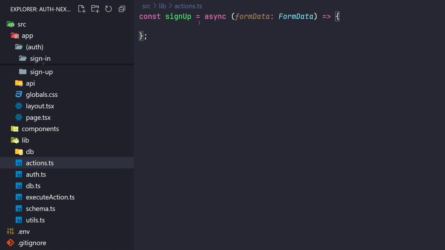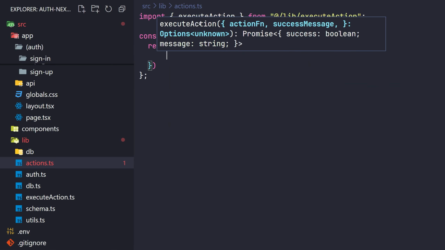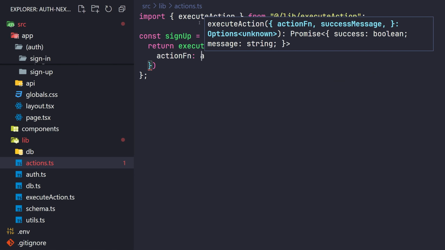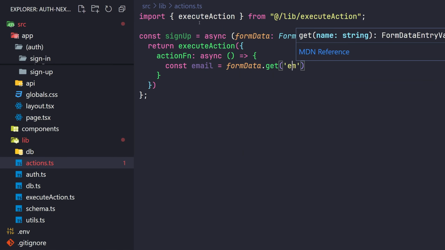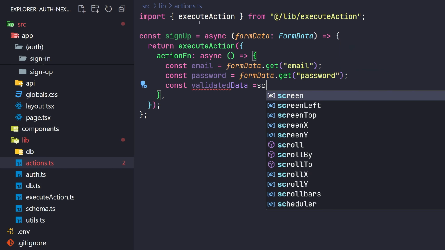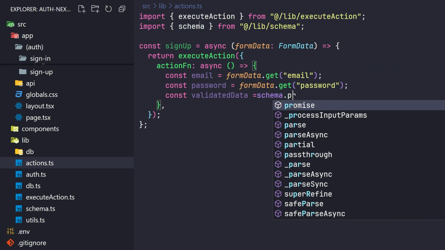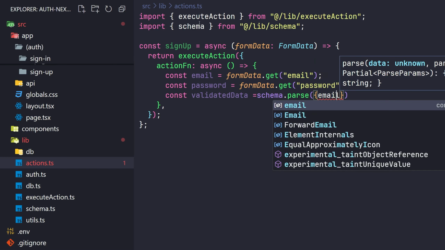And as before, we're going to return our execute action. And inside that, we're going to pass our action function, which is of type async. First, we're going to get the email from our form data like this, our password from our form data like this. And then we're gonna validate them with the help of our custom schema that we just created. We're gonna parse our schema with the email and password.